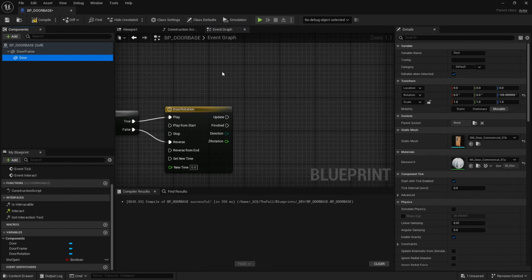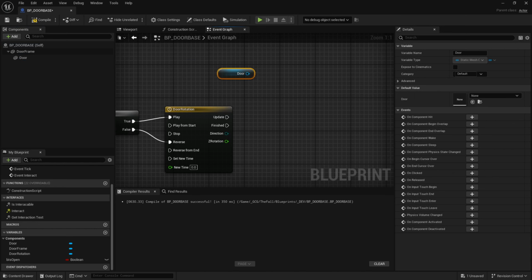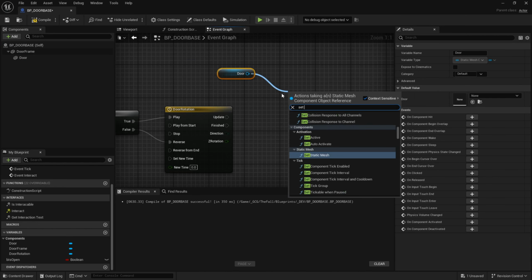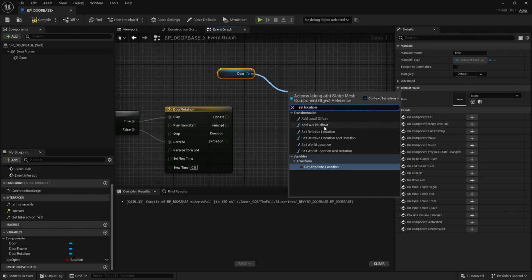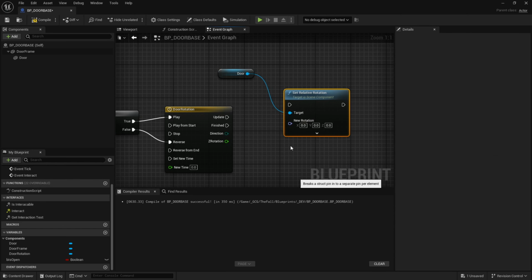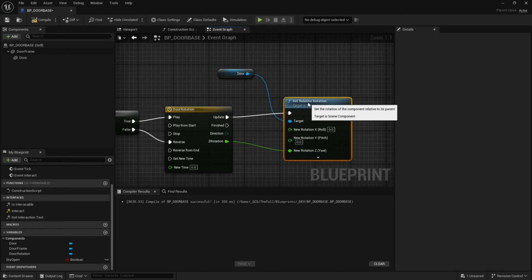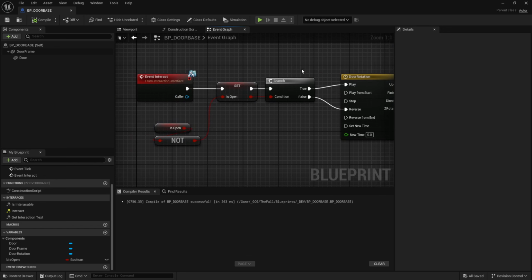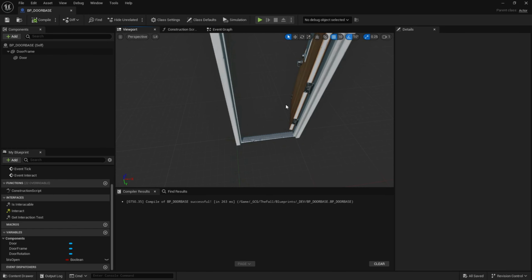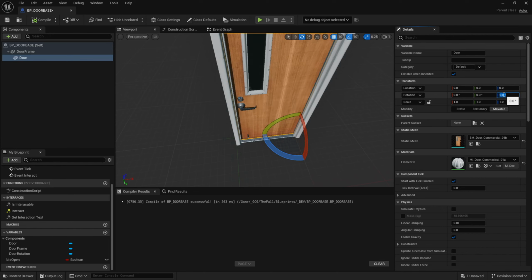Now we want to take our door, drag off a reference to that, and Set Local Rotation. Sorry, not local, relative. Set Relative Rotation. It's right there. I'm blind. Split your struct. ZRotation goes into here, and move this to Update. Compile. Now what we have done here is created a very basic door that can be opened and closed. Actually, we want to set this back to 0. That's its default state.